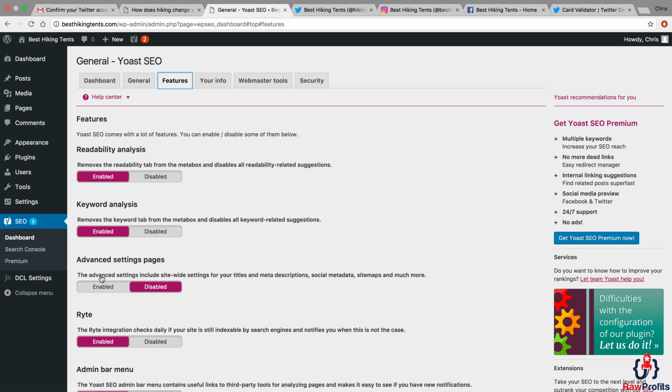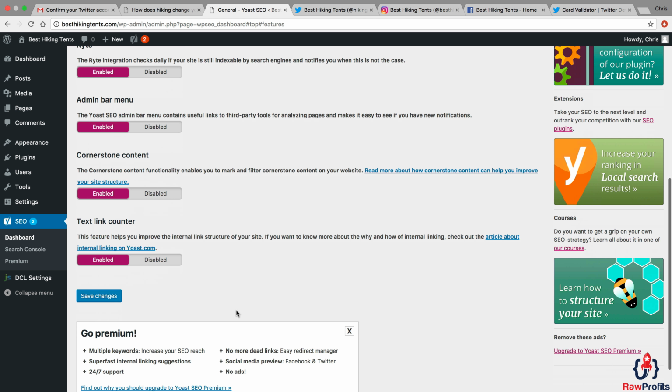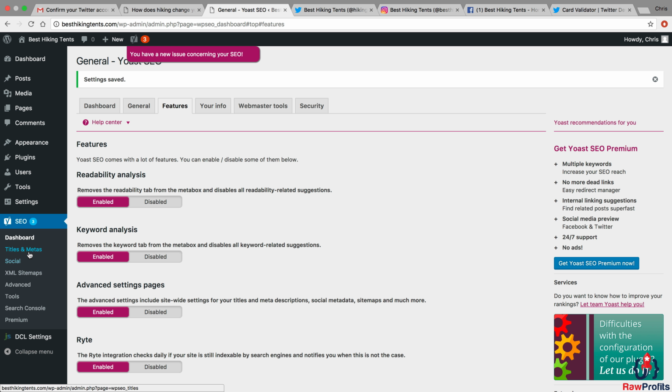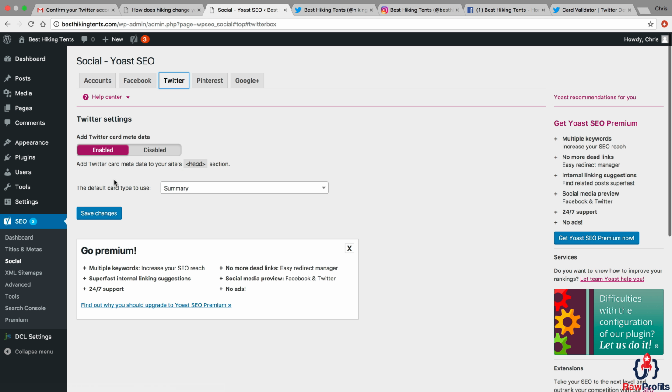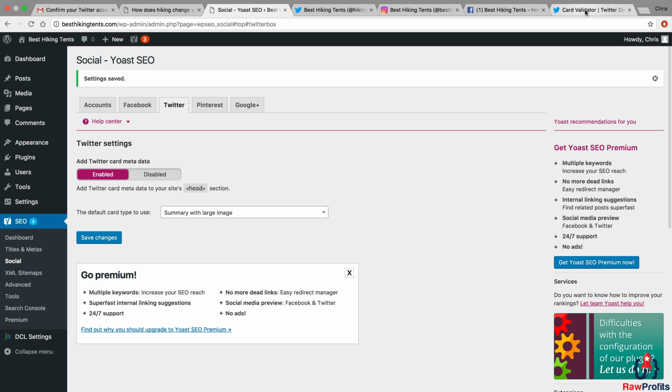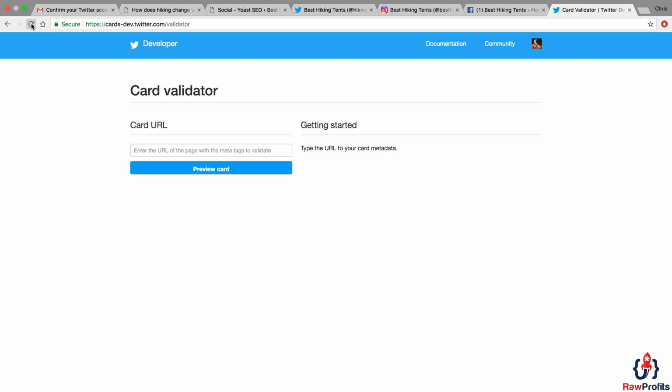And then down here, we're going to enable advanced settings. Scroll down and save changes. Now on the left side here, you'll see a whole bunch of other options. Let's click social and let's go under Twitter. And down here, you'll see the default card type to use is summary. I want to change that to summary with large image. Now let's save the changes. Now let's go back to the card validator and make sure you refresh the page.